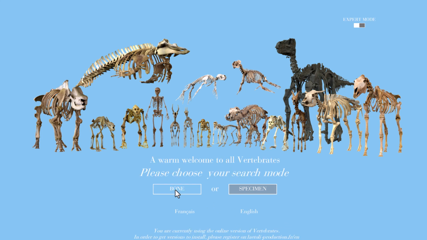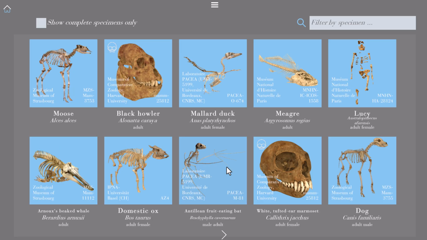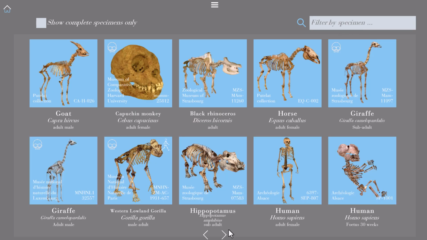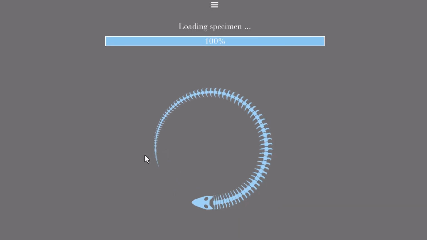And with this, you can either select if you like to preview the bones or if you like to preview the specimens themselves. Right here is where the filter exists, and you can filter this however you want. But then if you just want to preview these characters, then you can simply click on any of them, and this would load up the character in a 3D space.